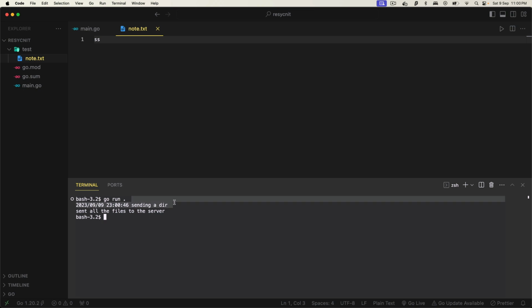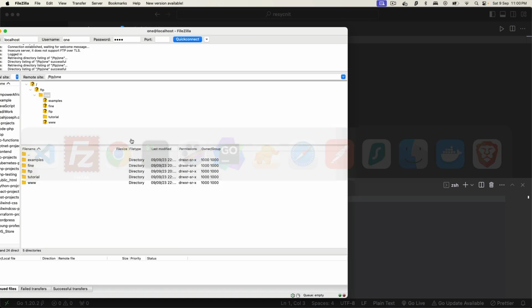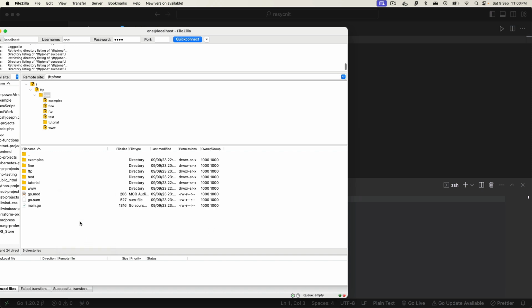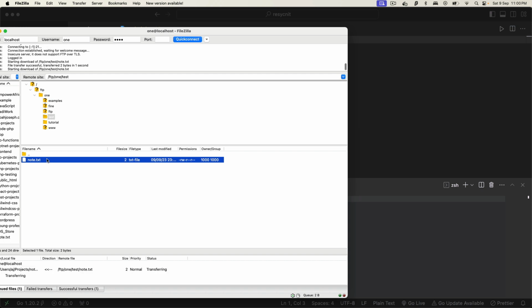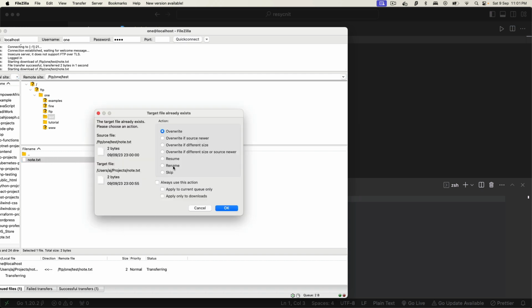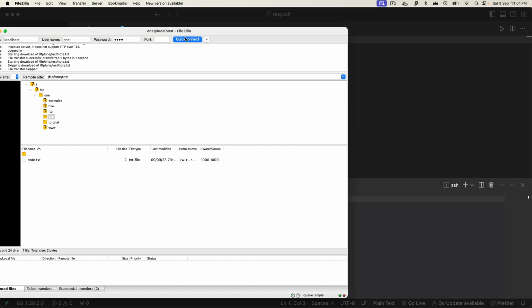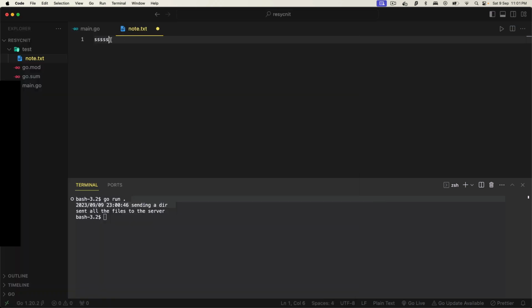All right, sending, all files sent. So it works. Refresh. This is the test and this is our note. Let me open the note if I can. It's downloading. I don't want to download anything from it, but yeah, it's there. It's 2 bytes, of course, because it's just 2 bytes. How many bytes? 5 bytes. I just increased the bytes.